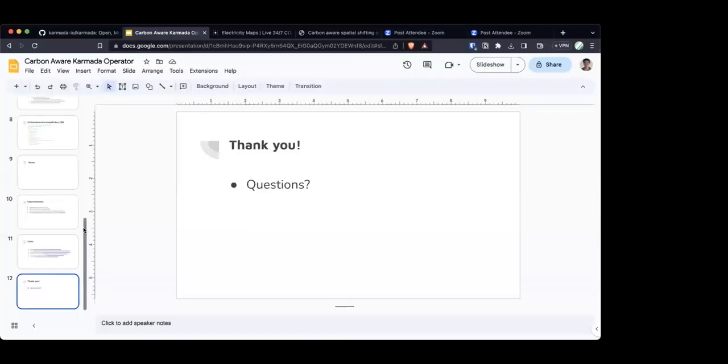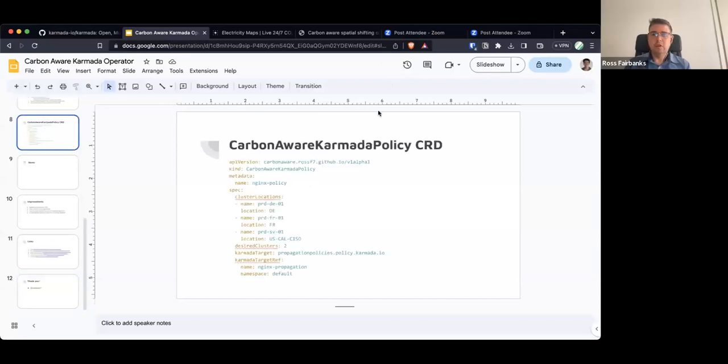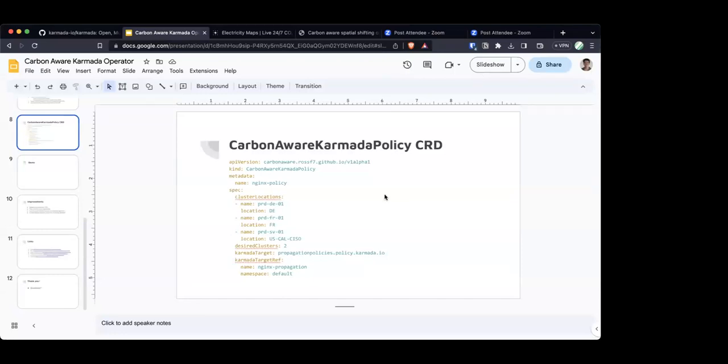Okay, thanks, Ross. That's really impressive. Can you please go back to your slides? I have a question. Yeah, sure. Page 8, with the CRD. I guess the operator will reconcile the carbon aware Karmada policy CR and create the Karmada propagation policy. Am I right?